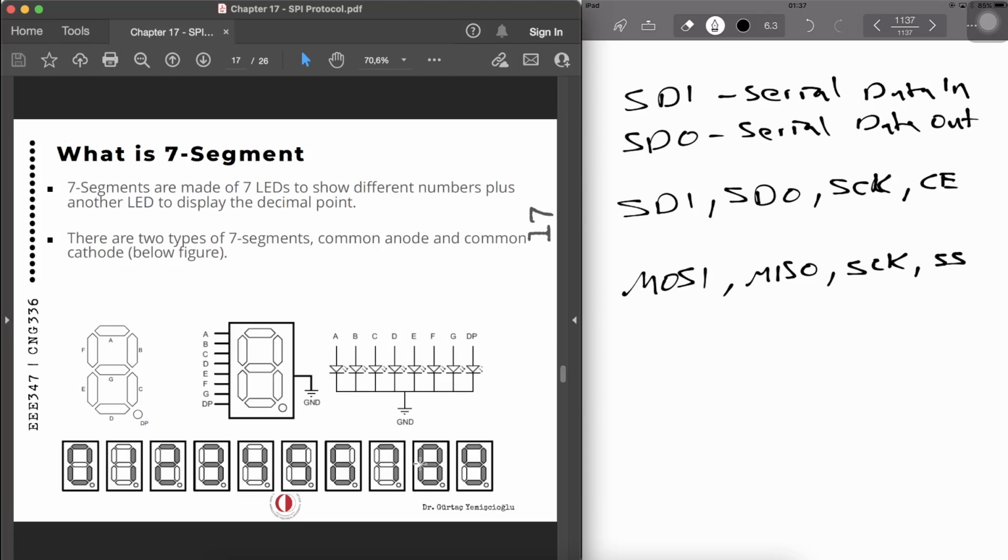So 7 segment, it's made up of 7 LEDs to show different numbers. Probably you're all familiar with this. You can display the decimal points. And there are 2 types of 7 segments, common anode and the common cathode.